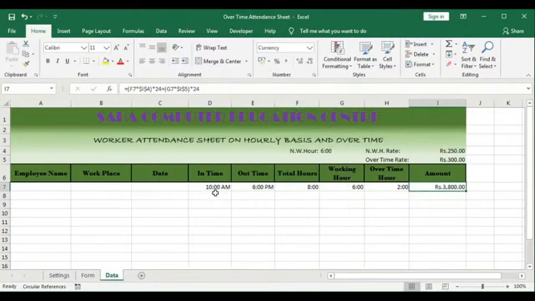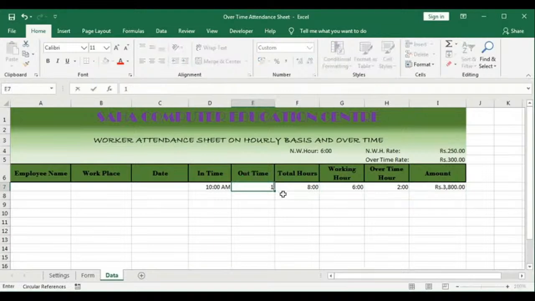So now 10 a.m. to 6 p.m., the total hour is 8 hours. Normal working hour is 6, so it is showing 6, and overtime is 2 hours, so it is showing 3800. And if out time is 1 p.m., then total work hour is 3, working hour is 3, and overtime is 0, and total amount is 1650. I think I am making some mistake.